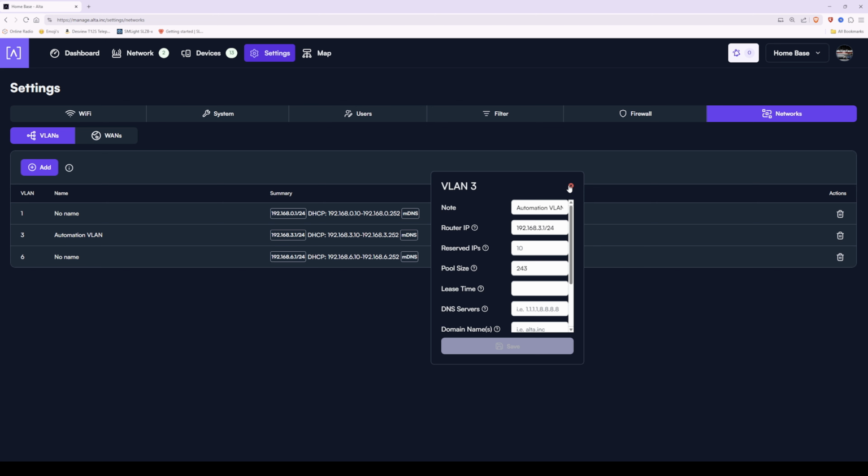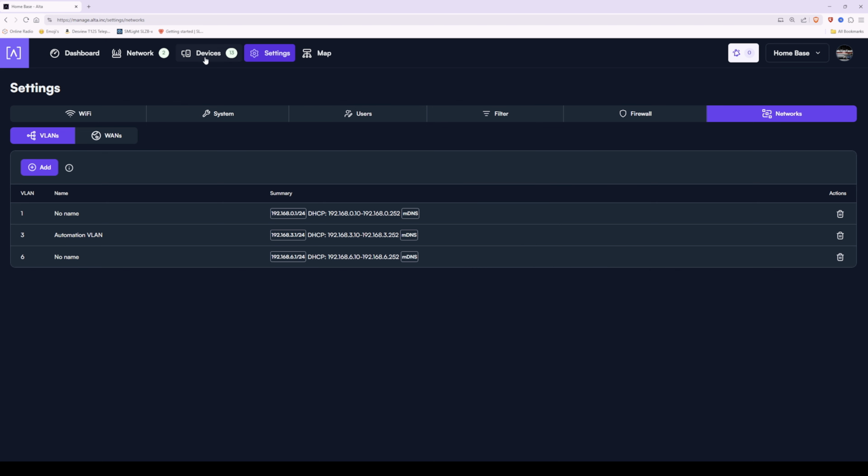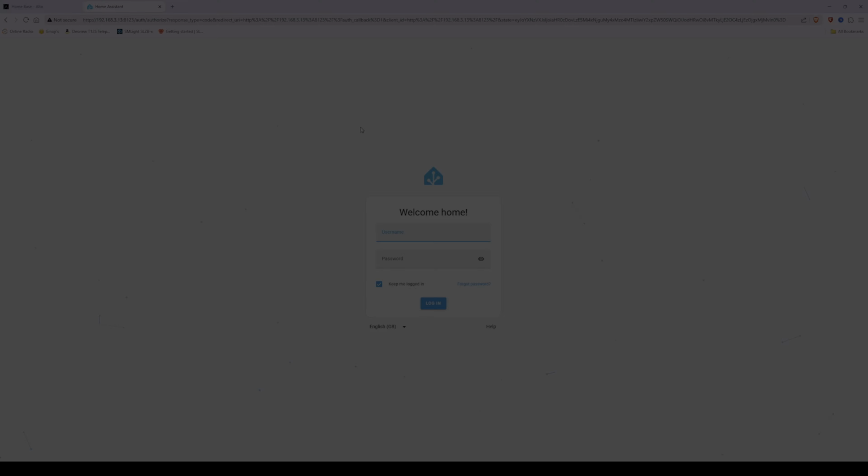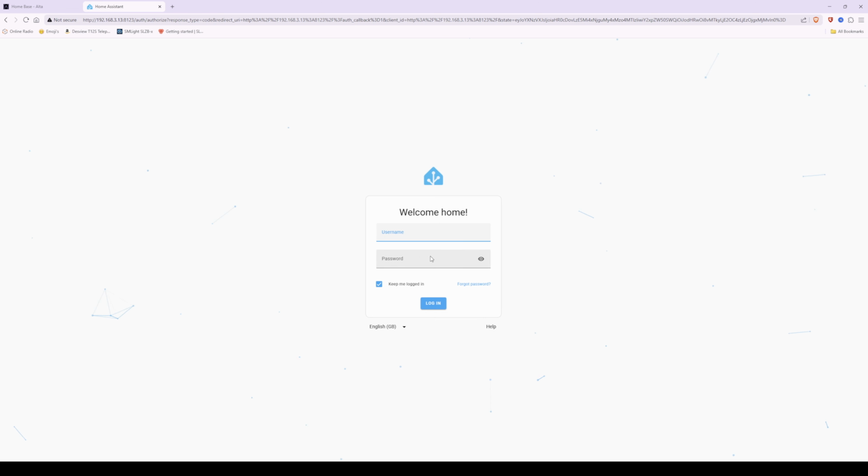So we'll click X on the pop-up window, and then we'll go back to devices and just make sure, yes, that they're still in the correct IP range. So what we'll do is I'll just test this by loading up Home Assistant. And as you can see, we've got welcome home to the Home Assistant login page. So that's correctly working on the network.